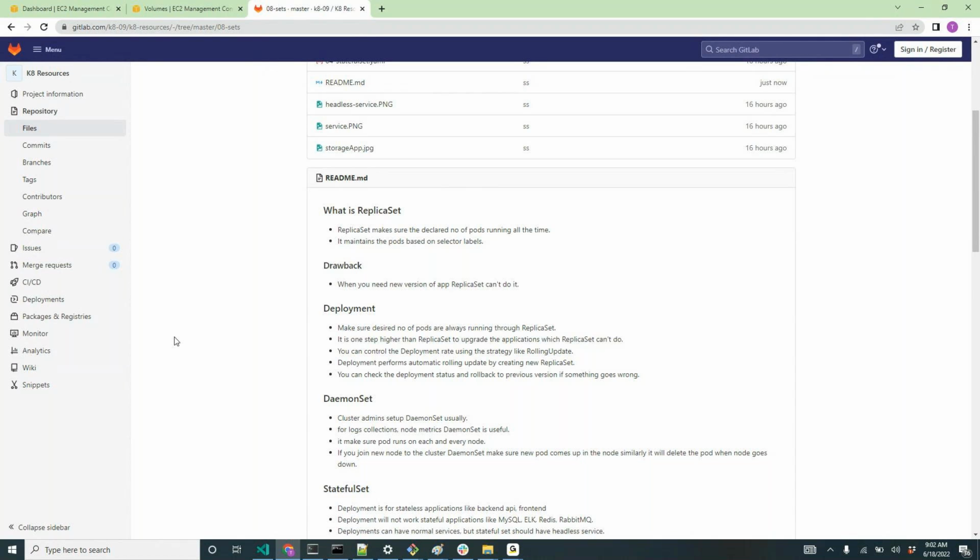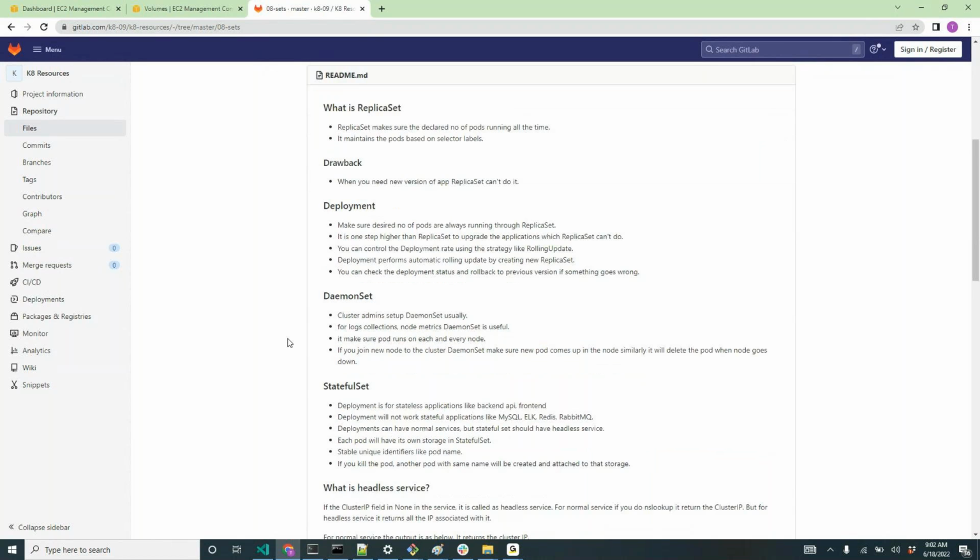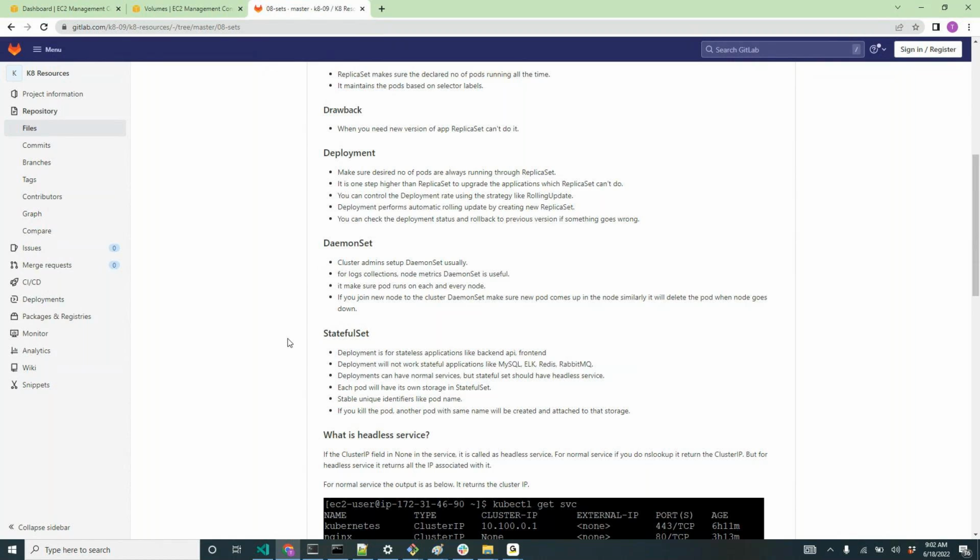We saw this already, and then we discussed daemon set. Daemon set makes sure one pod runs on each and every node. Cluster administrators use daemon set to collect the logs and node metrics. If any new node comes up, daemon set makes sure the pod runs on that as well. If any node goes down, daemon set will delete the pod on it as well. So that is the daemon set, and we saw one example with fluentd to collect the logs.